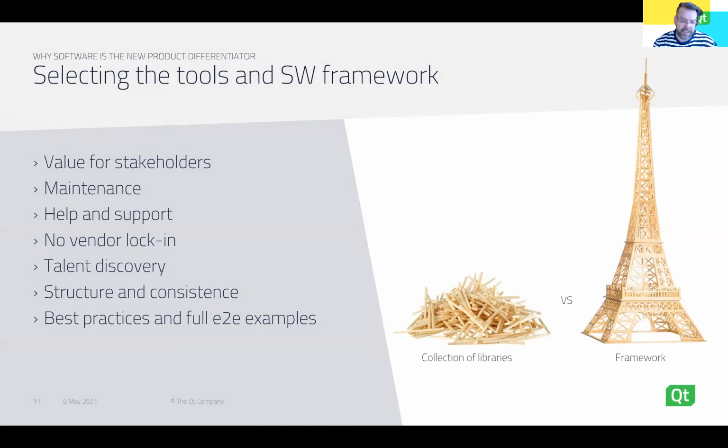A good framework also has the capability of reusing existing talent. So if you have developers who know HTML5 and JavaScript, they already pretty much know how to write code in QML. C++ and Python are common languages. So finding talent who knows these programming languages is easier than if you pick programming languages that are maybe not so common.